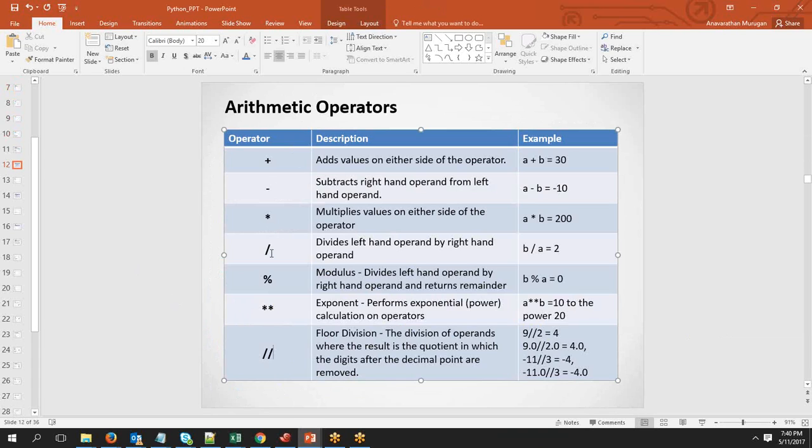And if you want to take a modulus of 2 numbers, then you will be using the percentage sign. And at any time, if you want to take an exponential value of a particular number, then you will use double star. Okay, and this is something called floor division. I'll talk about it, but this is not of regular use, but still there's an operator that you will be using. Now, what exactly is each one going to do?